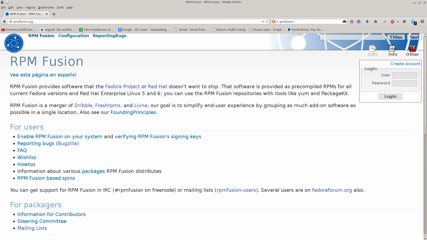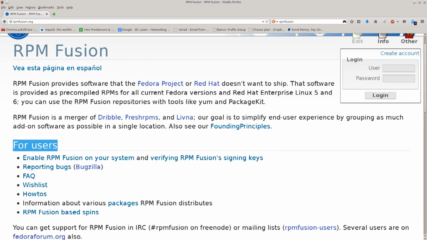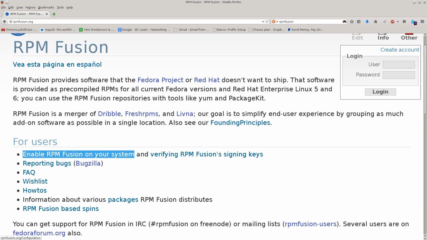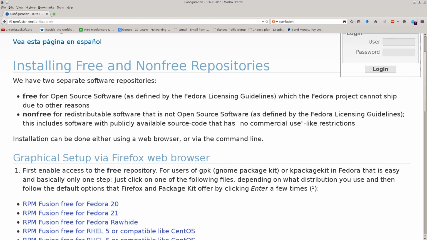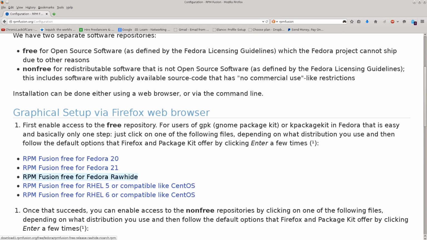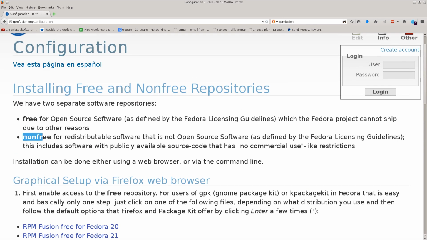It's a very simplistic website. There isn't any tinkering that you need to think about or some advanced configuration. Nothing of the kind. It just says for users and says enable RPM Fusion on your system. Just click on the link, and there you go. You get a listing of downloads. It says free and non-free.